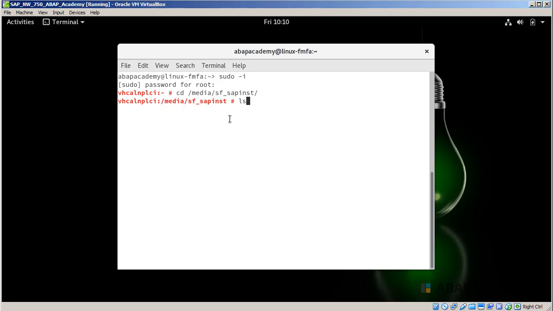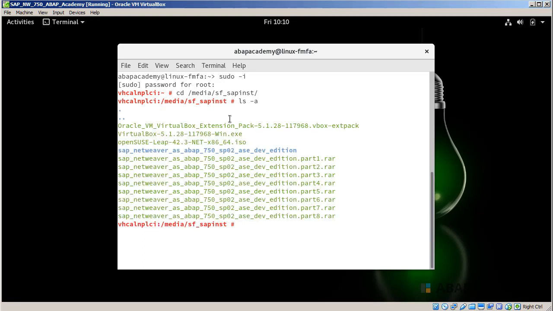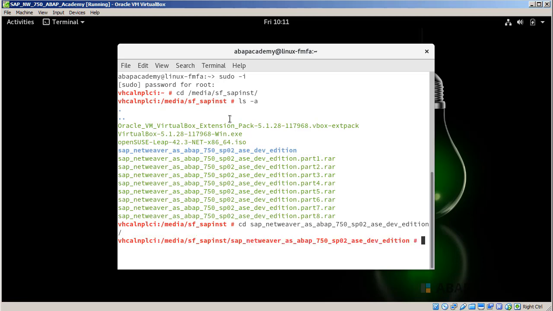First of all, I will make sure that I'm currently in the folder where my installation file is located. So what I can do, I can use the command ls -a, and I can see still I'm not in there. So I should go inside of my folder with the installation file. Depending on how you have stored that, you should go into the folder where all the installation files are located. So in my case, it is the SAP NetWeaver AS ABAP and so on, and I press enter.